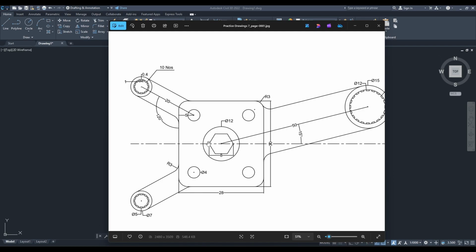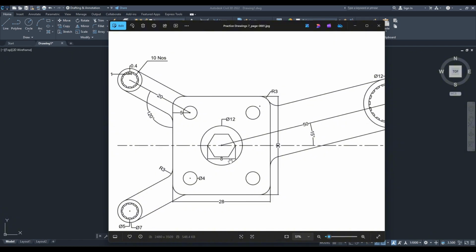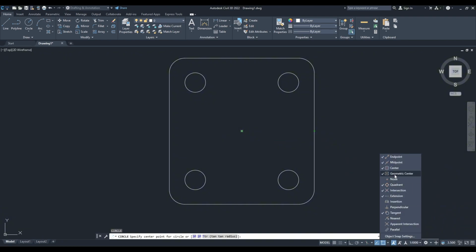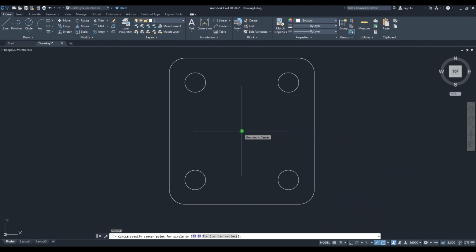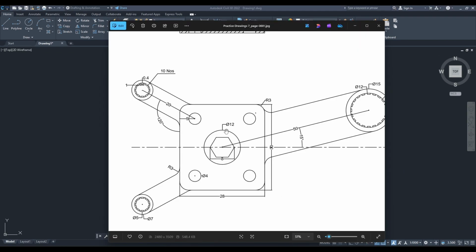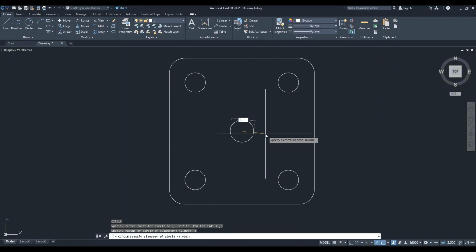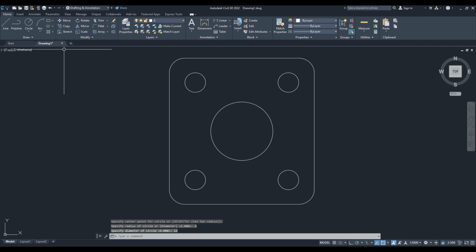Now we have to make the circle and the polygon. For that I simply have to drag our cursor here and this icon will appear. If it does not appear, you can simply go here and turn on the geometric center. So circle, and it has a diameter of 12. Enter D and 12.